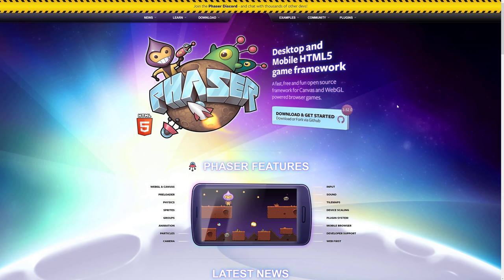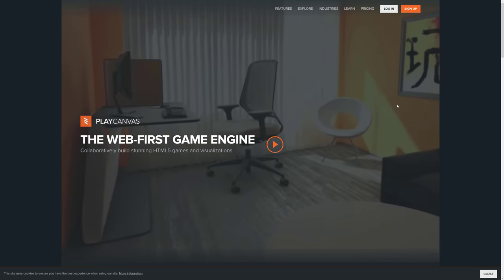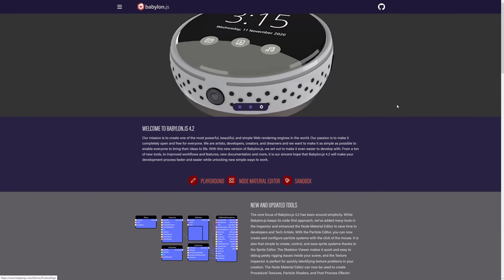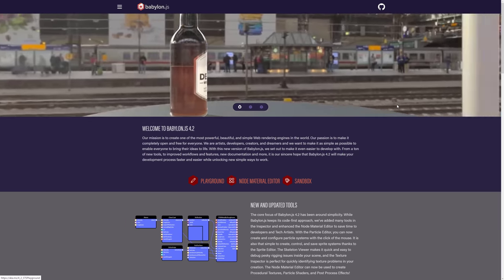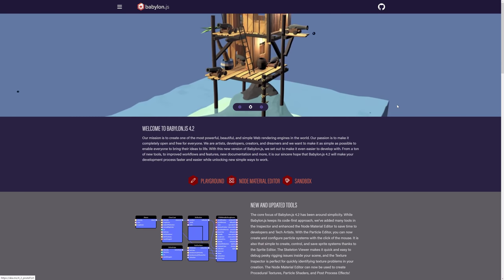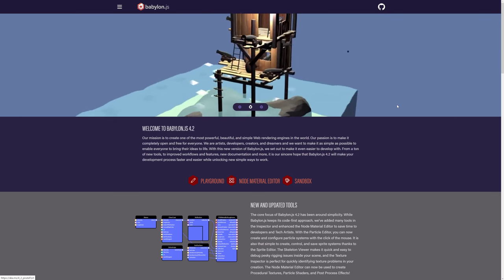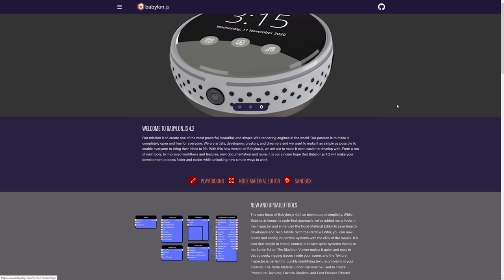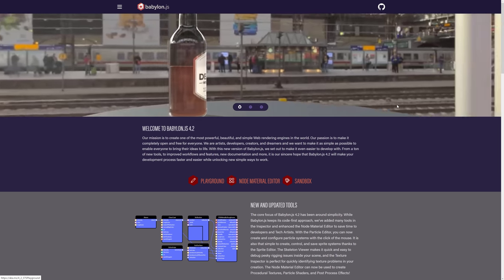Now, when it comes to 3D, there are two options immediately. There is PlayCanvas, and there is Babylon.js. And they're both excellent, and I've done tutorial series on both of them. PlayCanvas has slightly more tooling, but if you're looking to create a 3D game using HTML, those are kind of a no-brainer. Those are your two choices.